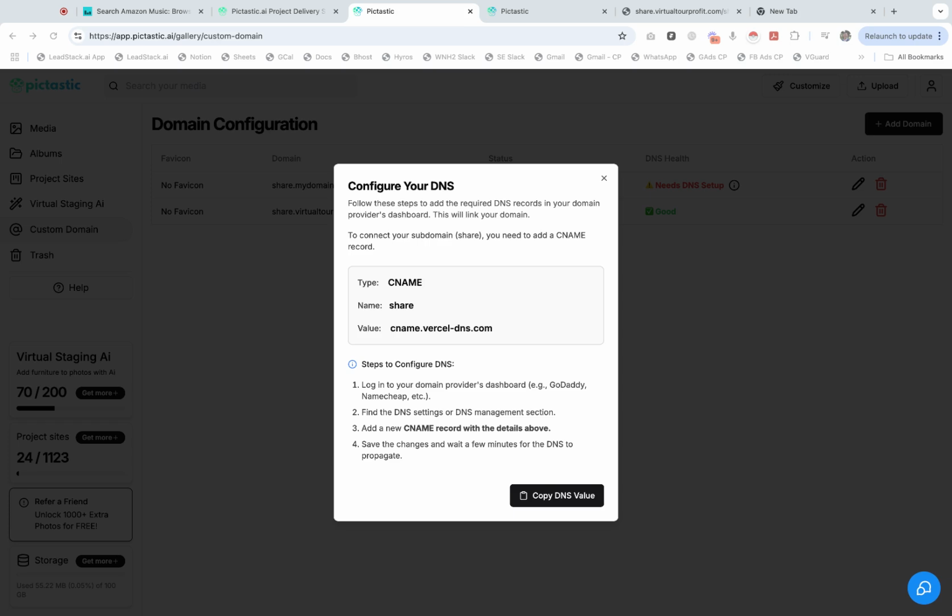CNAME. A moment ago I showed you this is input number one, CNAME, right? So here, CNAME, right there it is, type CNAME. Now next, refer to. See how it says refer to and .virtualtourprofit.com. So what are we going to do here? Well, we're going to say other host, and I'm going to put share. All right, just like that.